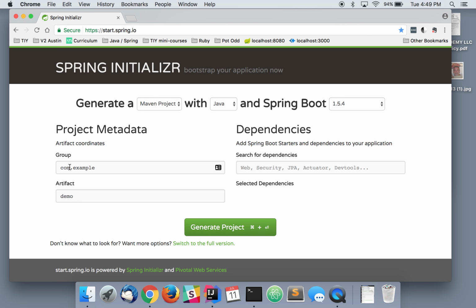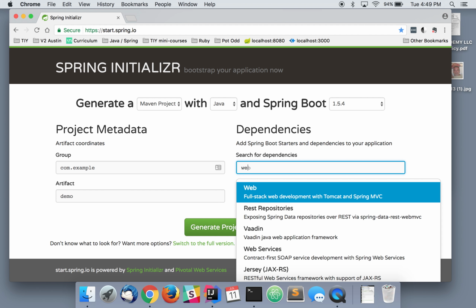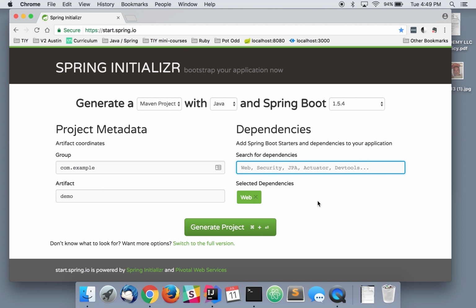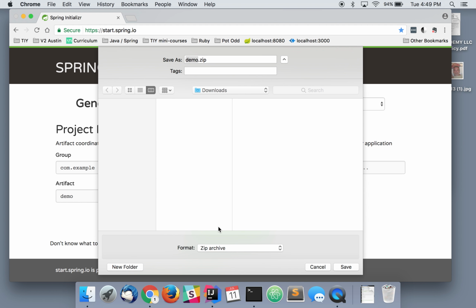We're going to keep the group com.example. That'll be our Java package. And the artifact, the project that we're going to create, is called demo. We want to add a web interface to this Spring Boot project, so search for web and click on the web dependency. Then click on Generate Project.